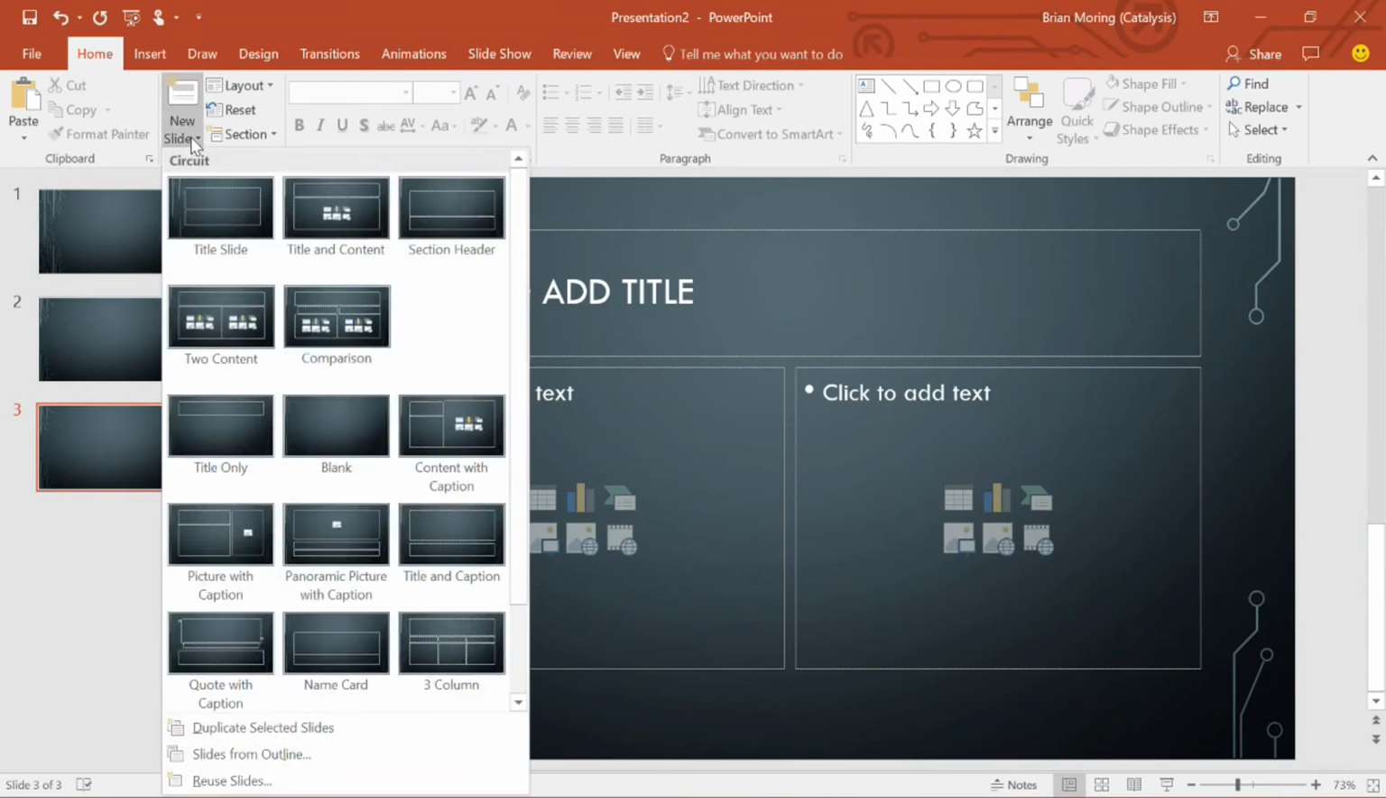When I add in a new slide, you not only have the ones that are available here that are part of the template, you can also duplicate selected slides, which is pretty neat. You can duplicate any of the slides that you select. You can select slides from an outline. If you create an outline within Word before you get started with your PowerPoint presentation, you could save that Word document as an outline, then go into PowerPoint, open up the slides from outline, and select that document. It will create slides that align with your outline. It's a really neat tool that allows you to get started a lot faster.